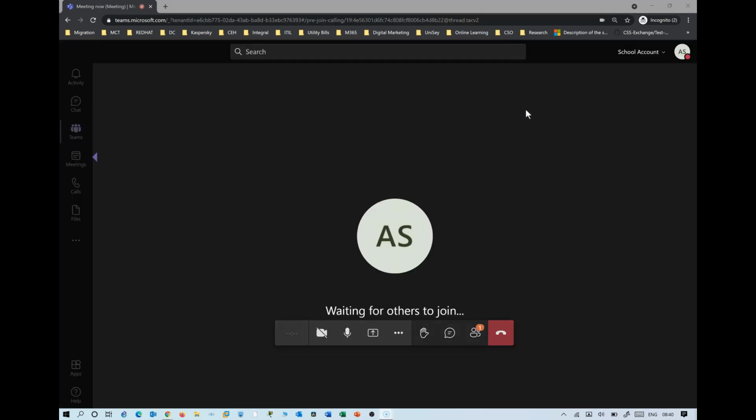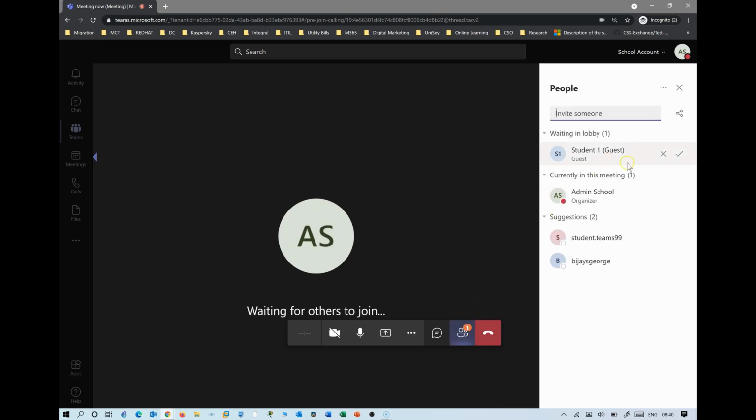So I have switched back to the instructor view, and in the instructor view, as you could see here, I get an alert, a notification, and if I click here, I can see that a student is waiting at the lobby. So in order to admit this student, I just have to click on this tick mark to admit this participant to this meeting. So once I click this, the student will be admitted to join this class.